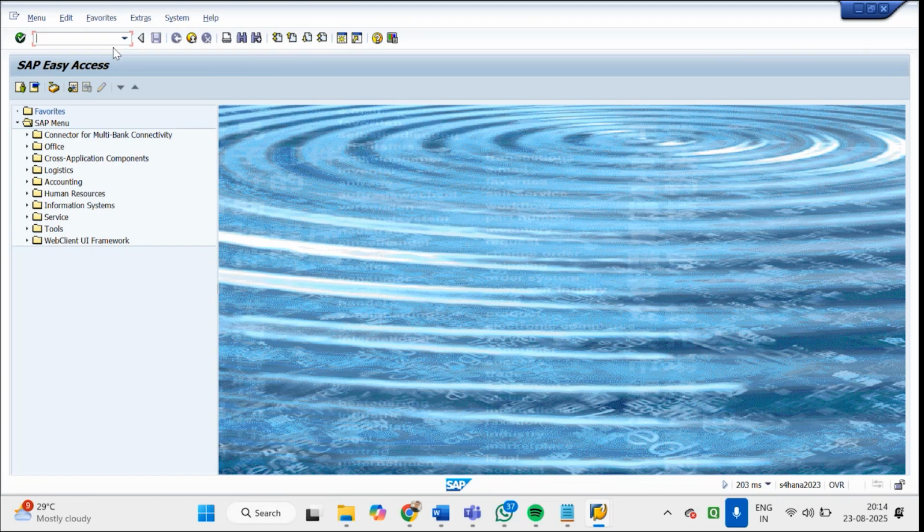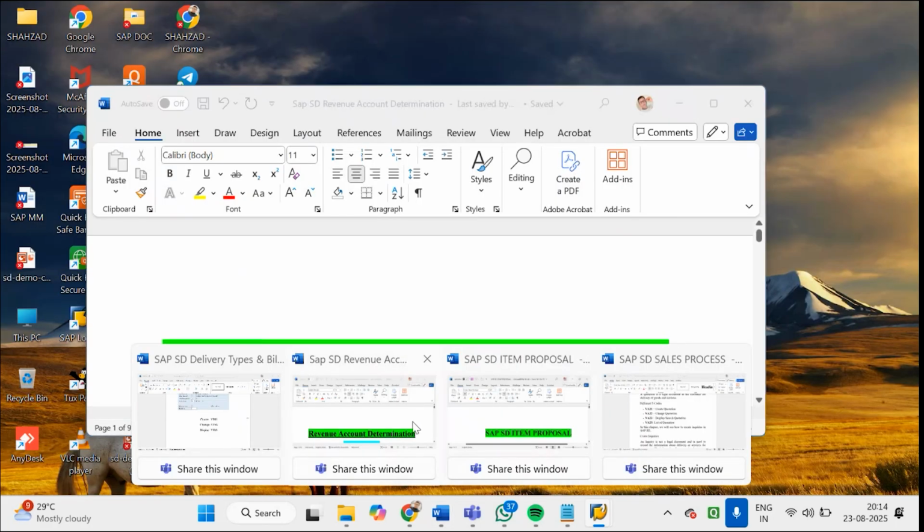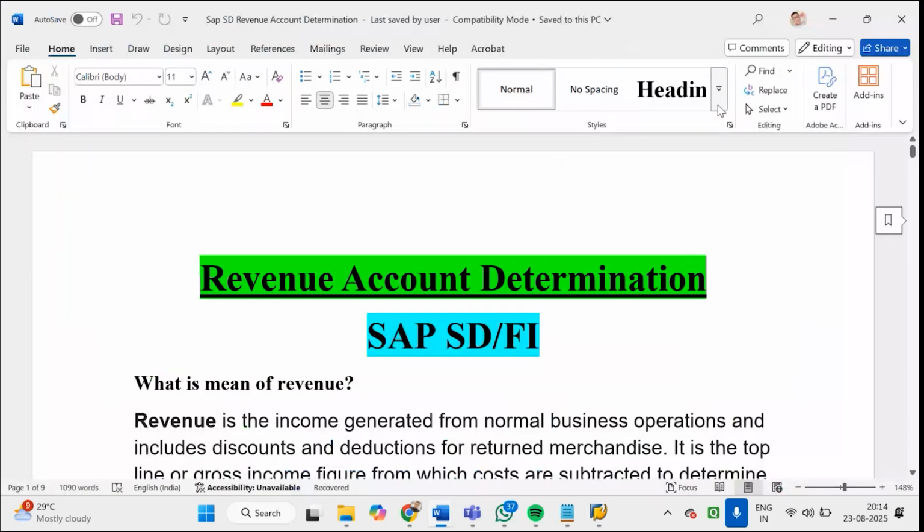Now here, after delivery is completed, the billing process is also done, but the invoice has not been posted to the finance department because there is an error. The error is related to account determination. So account determination is the topic we have to discuss today. This is called revenue account determination.